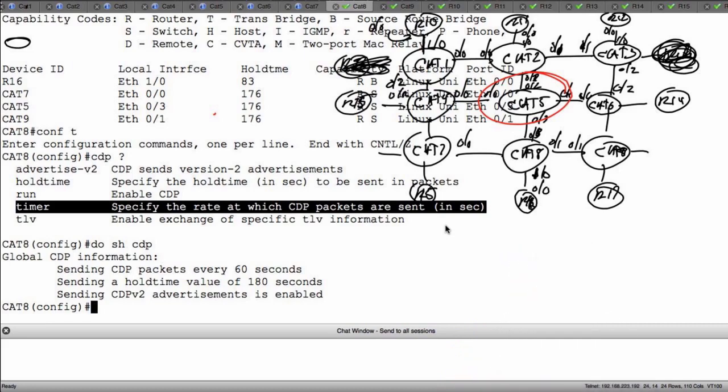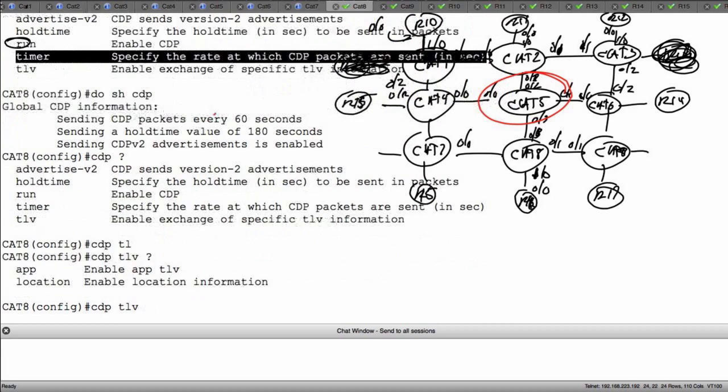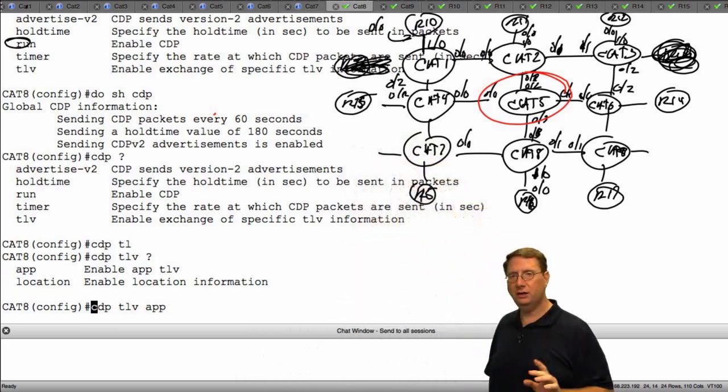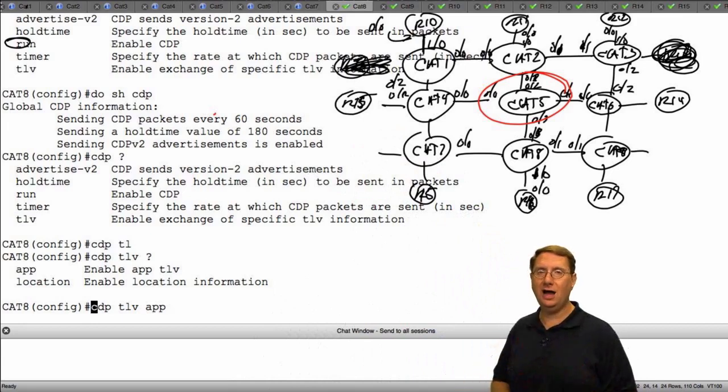Here's another component that I want to make certain that we understand. If I come up and I say show CDP, and I use the TLV value, what we're going to see here is I can enable or disable these processes. They are enabled by default on each interface, but if I did not want to send APP information, application information, all I would have to do is come in here and use the no form of this command. So bear in mind, there's a lot of interaction and a lot of interface configuration, but there's also the global configurations where we're going to affect the timers that are going to be running on our individual devices themselves.